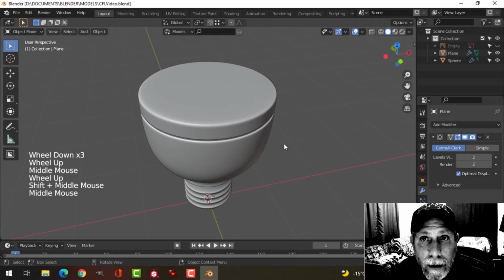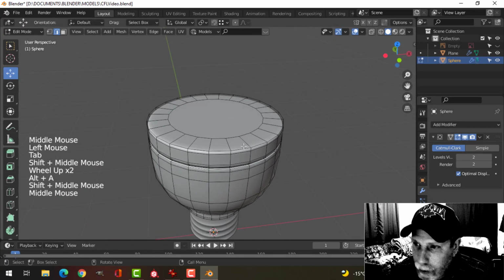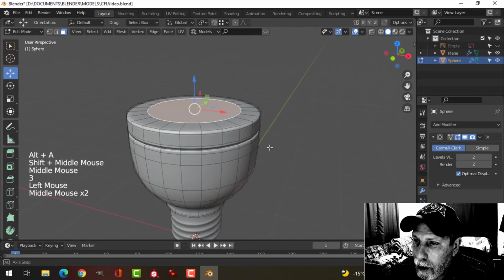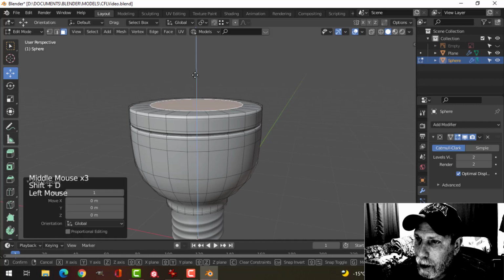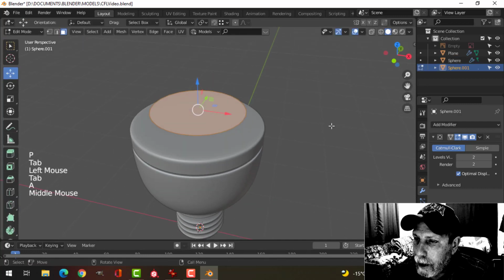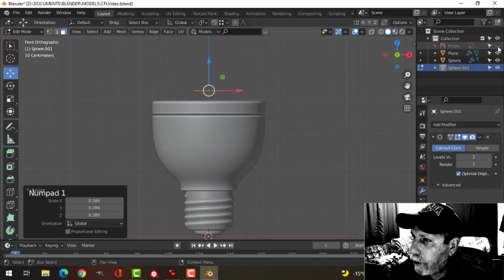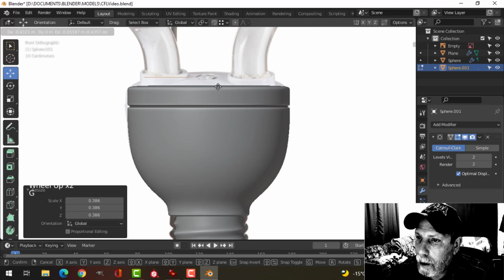Okay. So now we're going to do the top part. What I'll do is I'm going to select this face. I'm going to use this face. Shift D to duplicate it. P to break it out. Take that. Scale it down. I'll go ahead and I'll look from the front. I'll turn this back on. G, I'll move this over.